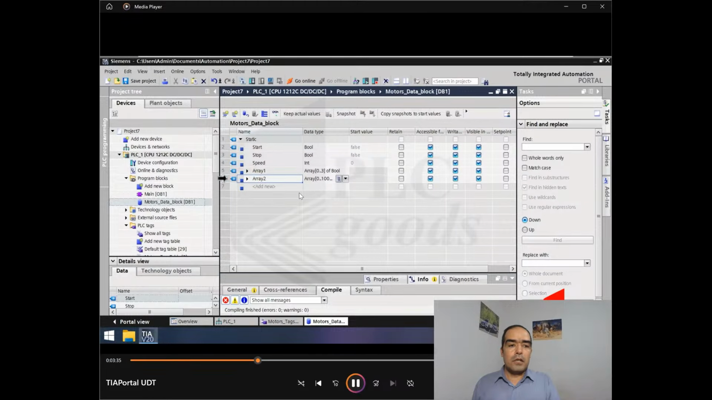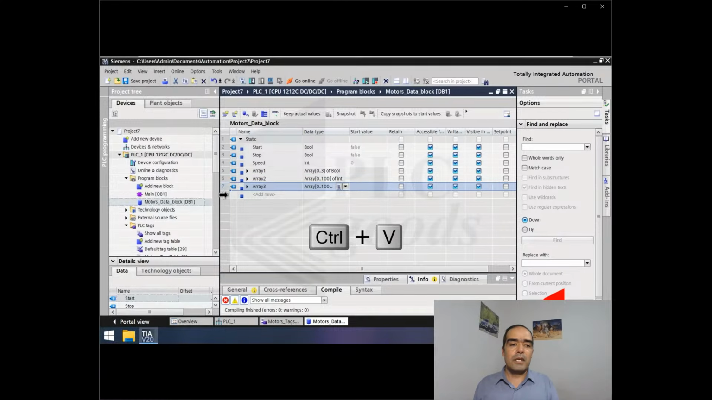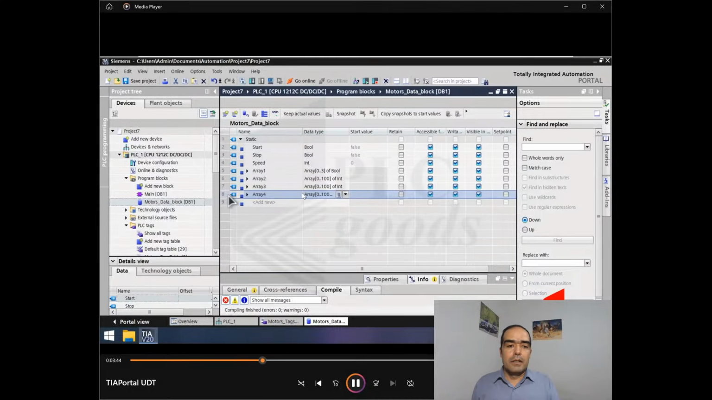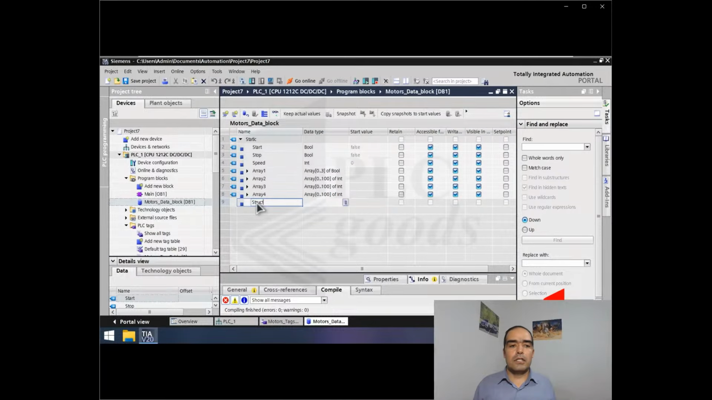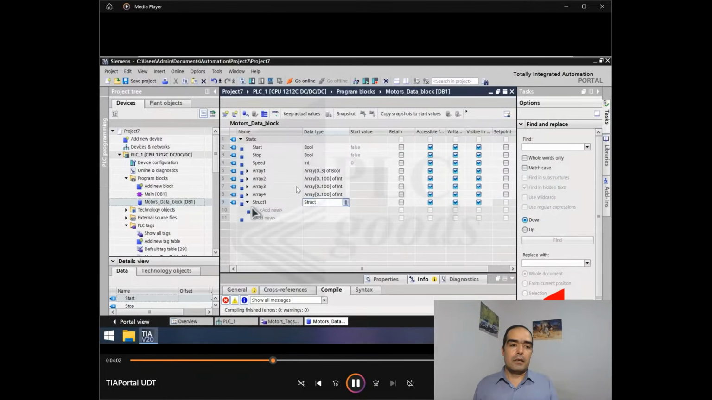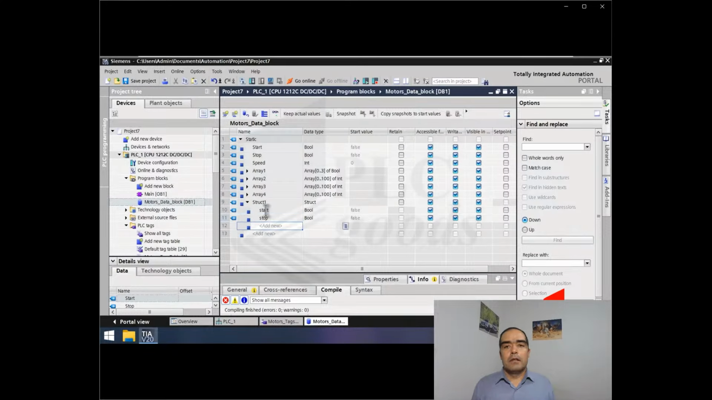And as you can see, I can press Control-C and then Control-V to duplicate my tags. Similarly, I can define a tag with the struct data type. A struct is a collection of different data types grouped under the same name. For example, here I created a struct1, and below that I can use different data types, for example, Boolean, integer, real, and even an array.